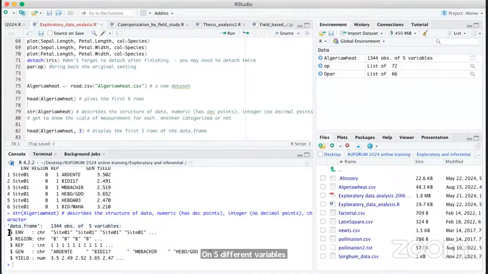The first variable is called env, and here it is a character. CHR means character, and characters are reserved for categorical variables. When you go to the second one, it tells you region is also a character. Then you go to the next one, rep. Now, rep is an integer. The first values are 1, 1, 1, 1, 1. Then there's gen, which is also a character. The first value is Adente. The second one is BIDPD17, and so on and so forth. And then the third one is numeric.